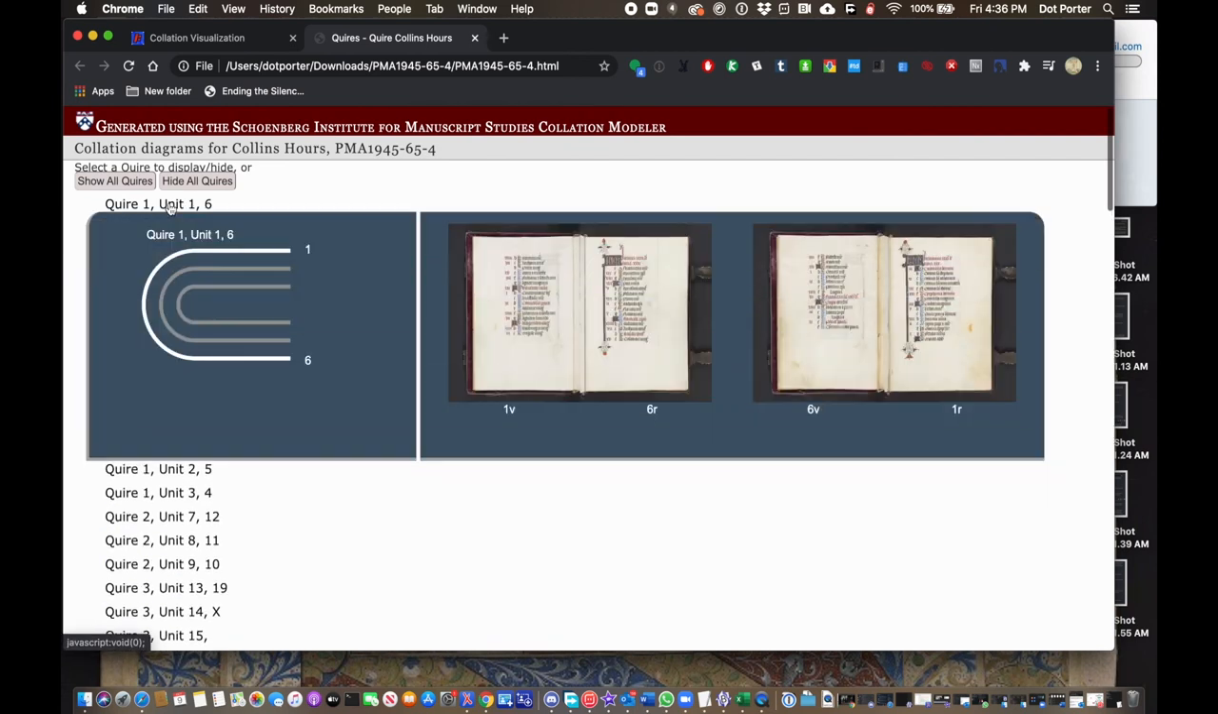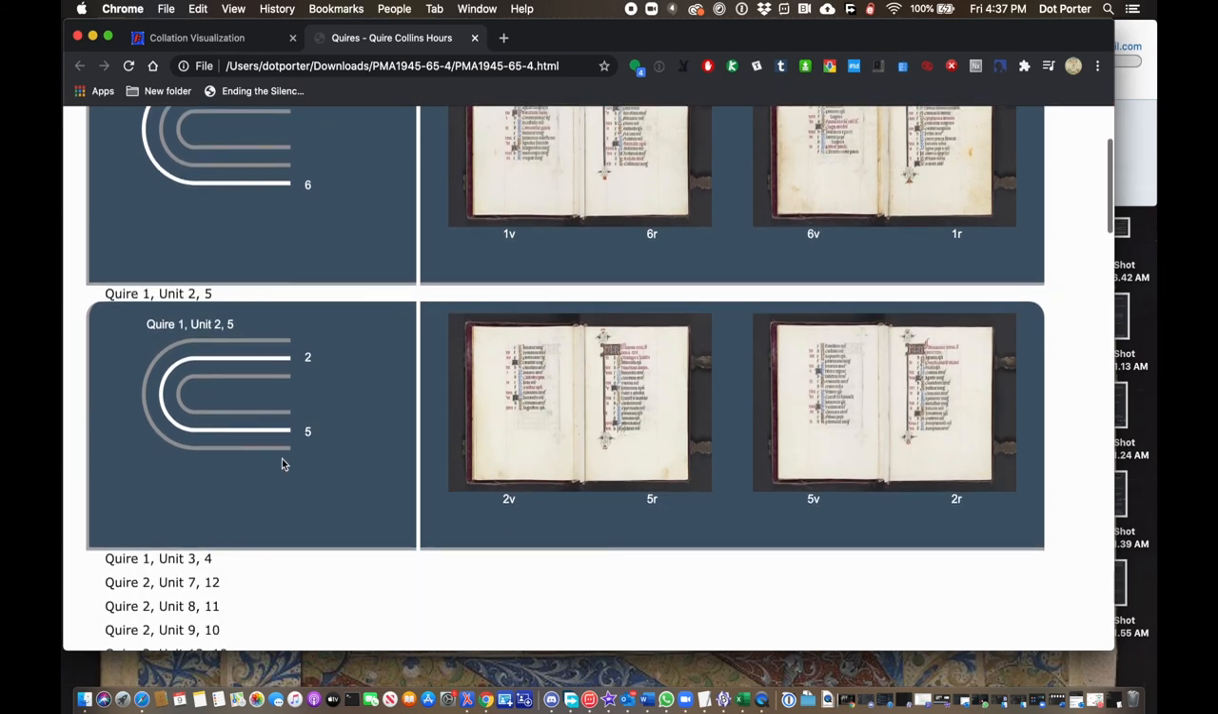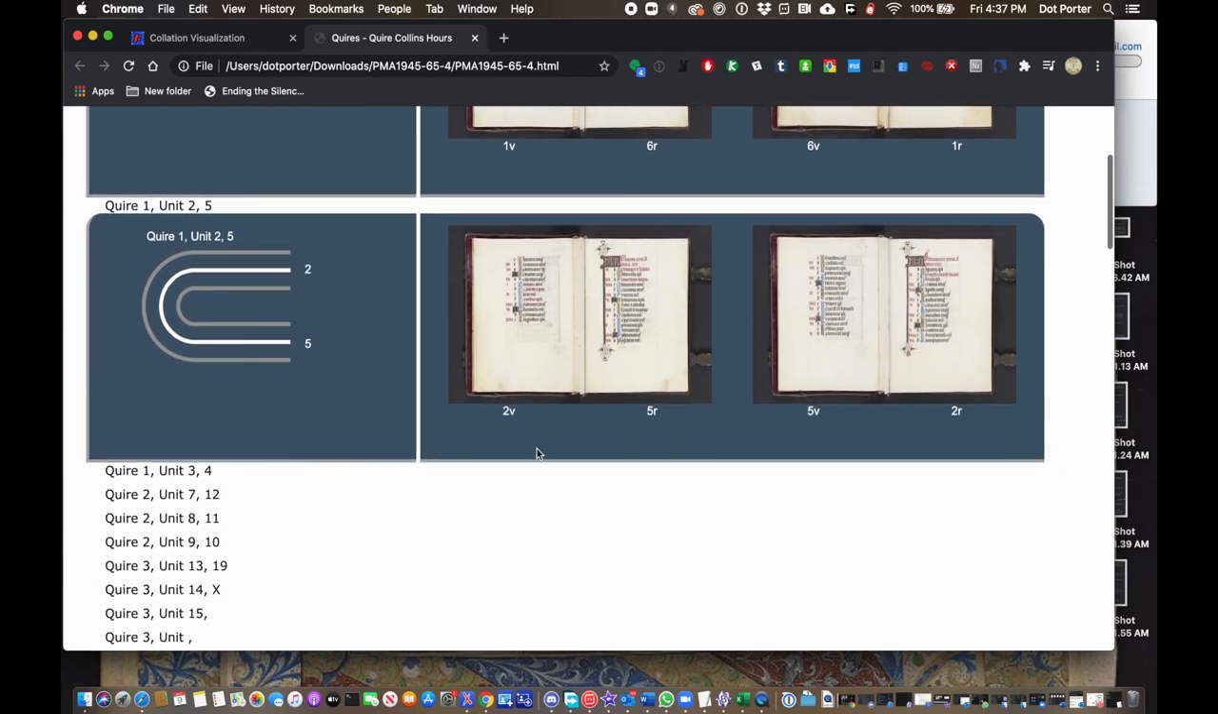So if I open choir one, unit one, it's one that's conjoined with six. And then we get the images here. So here's one verso and six recto. And then it's like we flip, it's like we pull that sheet out of the manuscript and flip it over. And then we have six verso and one recto. And then we go through and each one again does it the same thing.